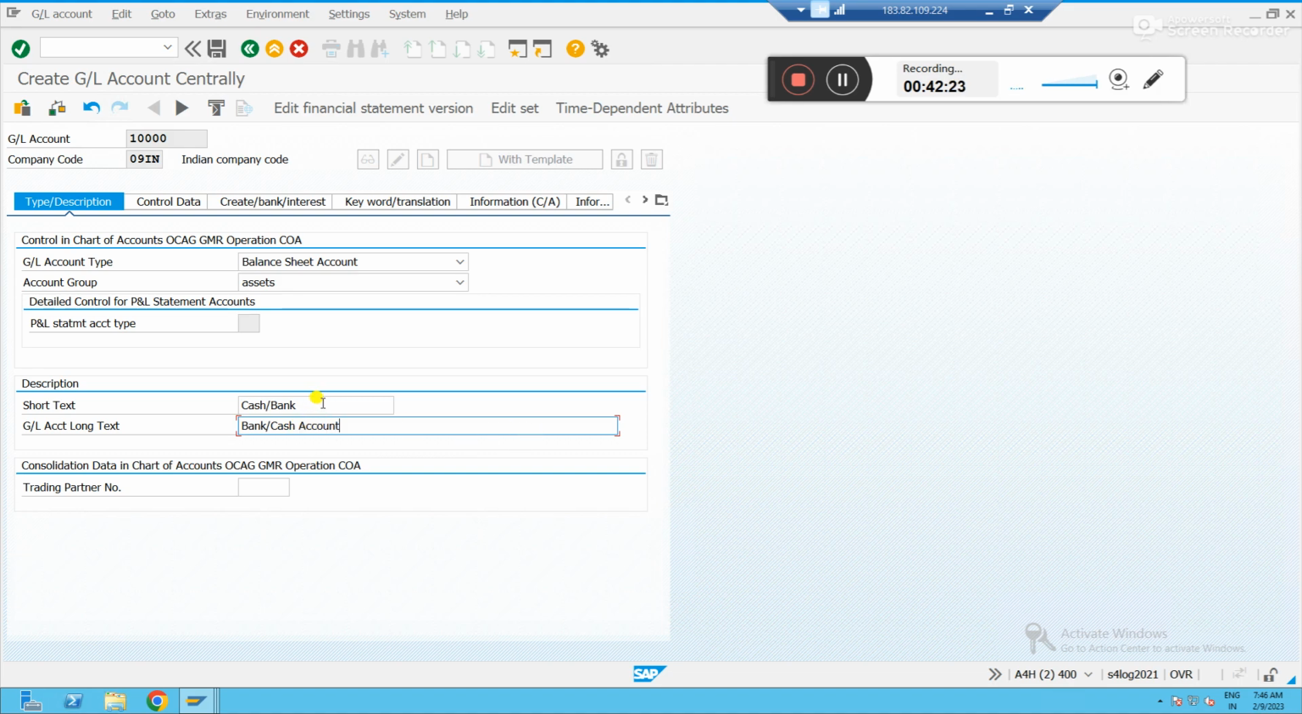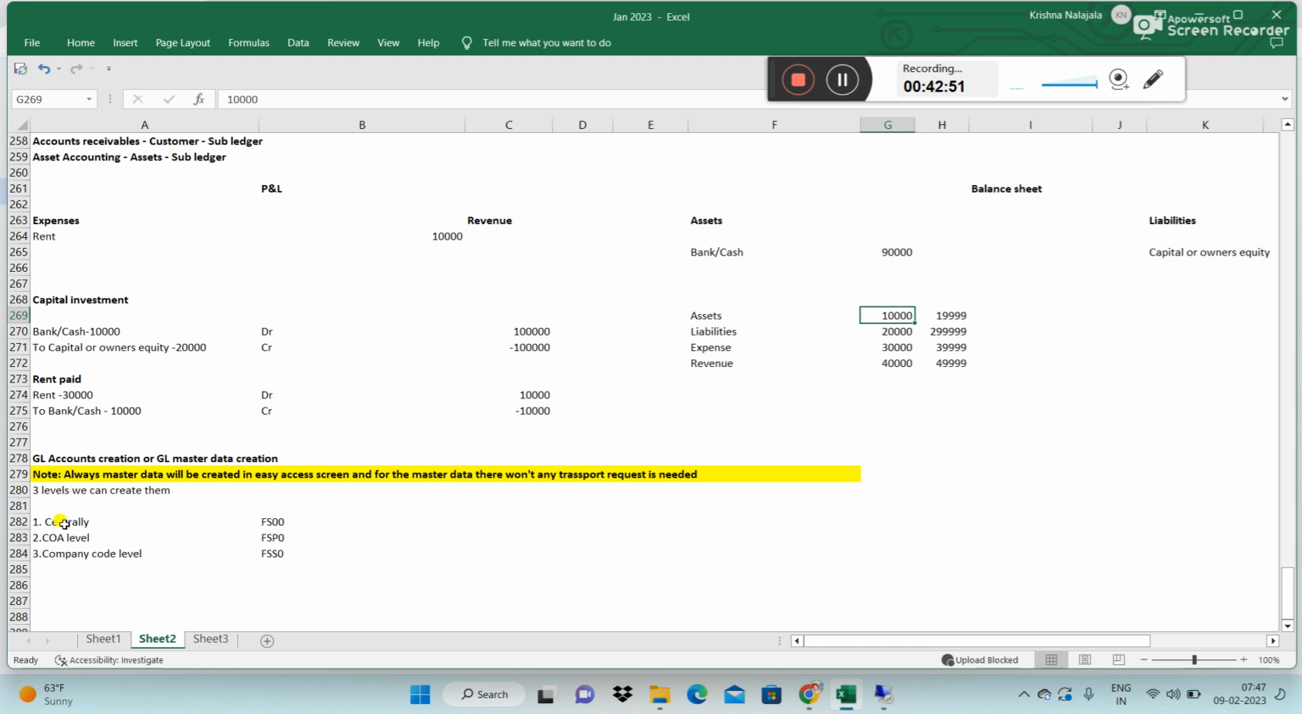Sometimes they'll give a short name for a GL account and there is a long text also. If you have a long text, accordingly you have to add it while creating. Okay. Yes, sir. Enter. You remember, now we are creating a GL account centrally, or at chart of account level, or at company code level. First of all, centrally we are creating. Whenever we create centrally, it means it's a combination of your COA and company code level.